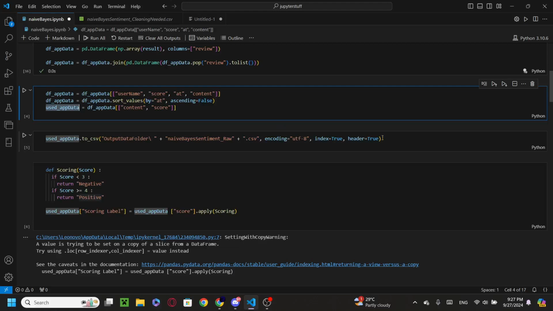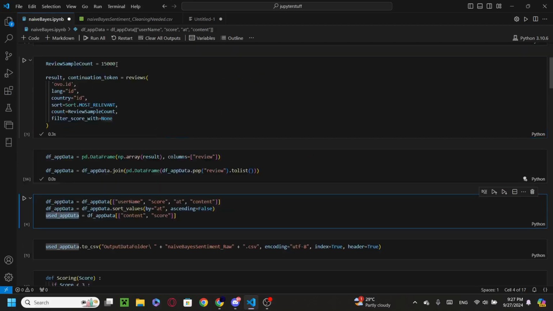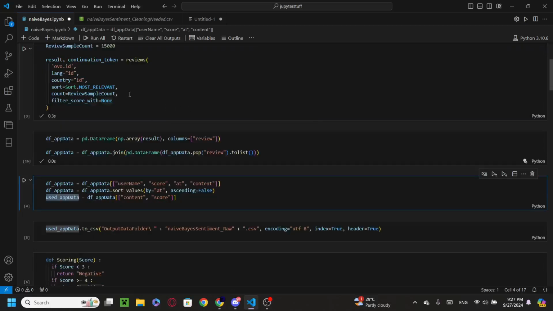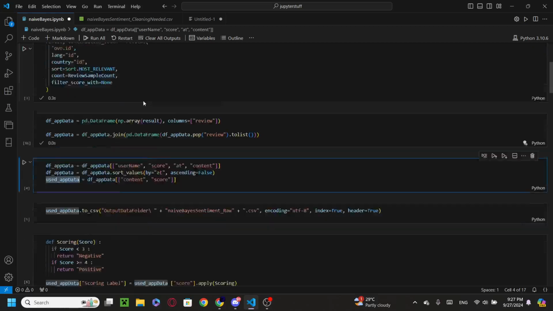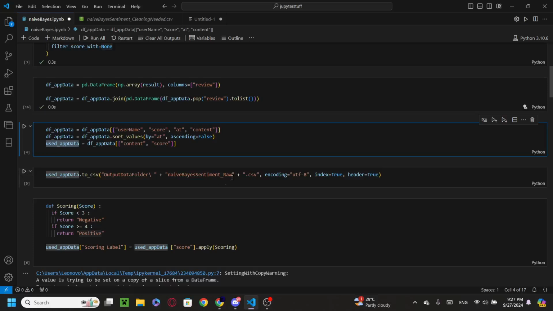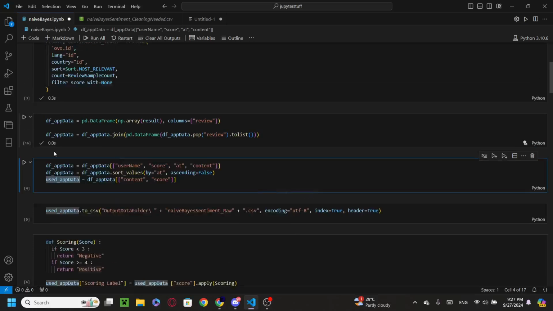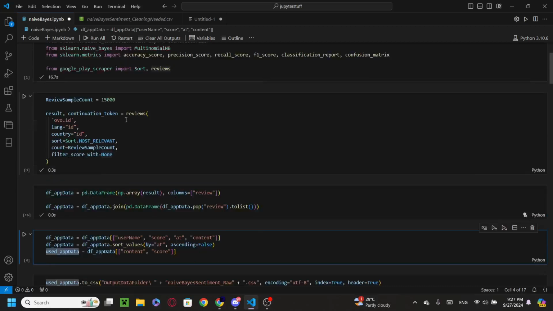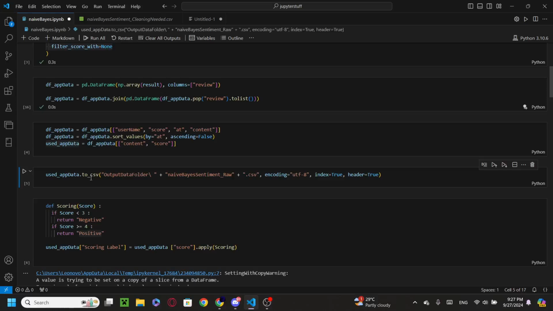And then we write use app data into a CSV file, just so that we don't need to wait again for the scraper to scrape all the data. Because if you scrape a large amount of data like I did here, 15,000 reviews, it will take about 5 minutes for me, but the time you need to wait may vary. Hence why we download it into a CSV file. So when we want to run it again, we don't need to call this thing again. We just need to call the CSV file.